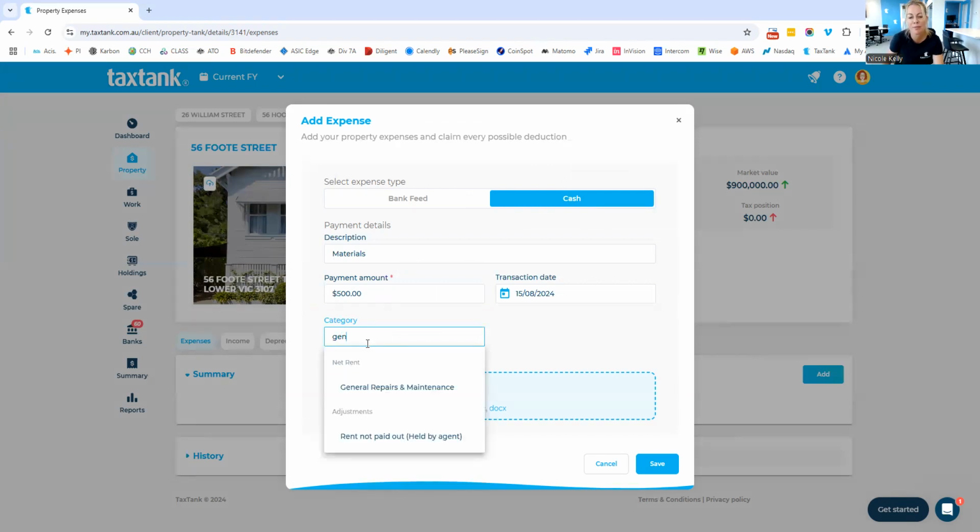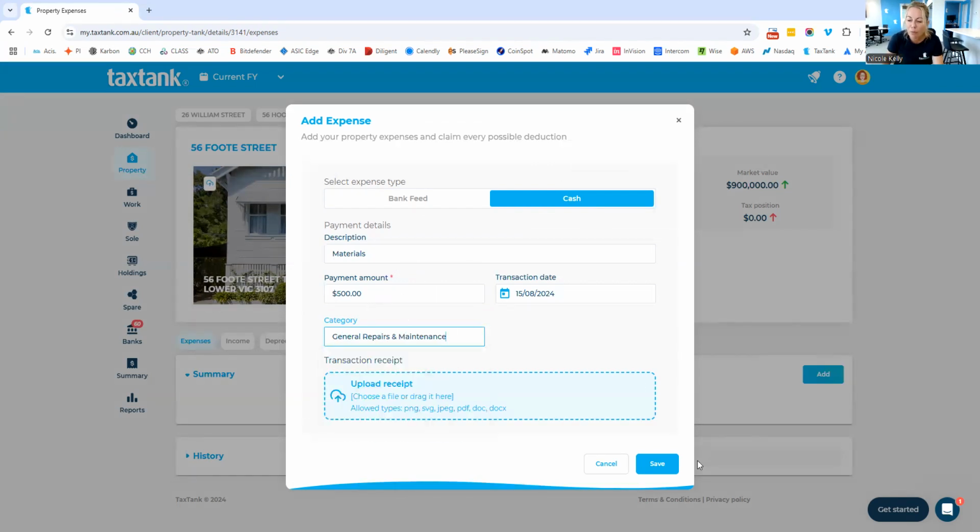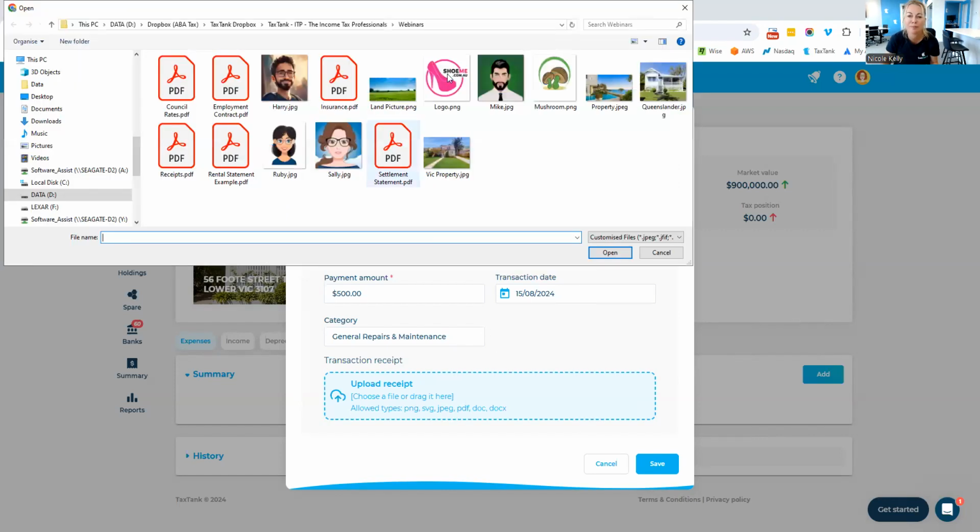Sorry, general repairs. So all of the categories within the list that are available are reverse mapped to the property schedule. So all of the ATO compliance is sort of taken care of. We've got additional categories to make things easy, but they all filter back into the right spots. And of course, you can attach receipts the whole way through as well.